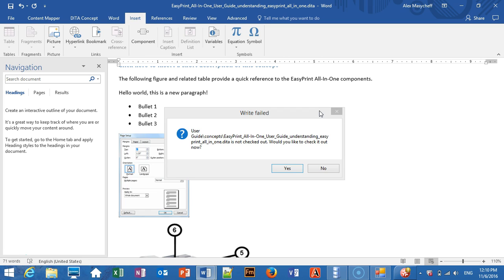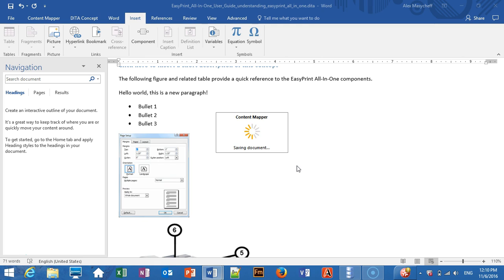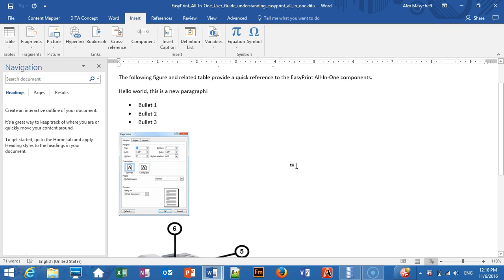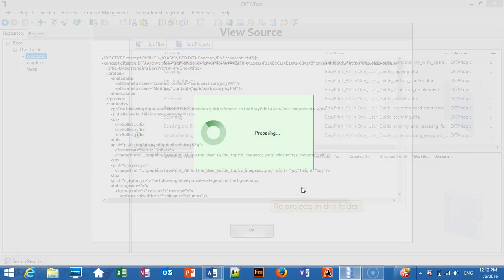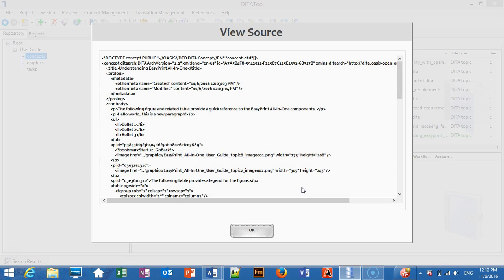Content Mapper recognizes that the topic we're modifying is not currently checked out and kindly suggests to check it out. We agree, and the topic is now saved. To prove to you that it's still DITA, I'll show you the XML source of the topic from DITA2. This is the topic that we've modified, and you can see that it's still standard valid DITA. This is the new paragraph that we've added, these are the bullets, and this is the image.